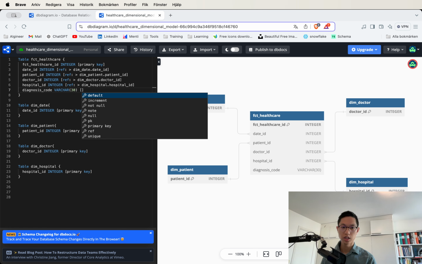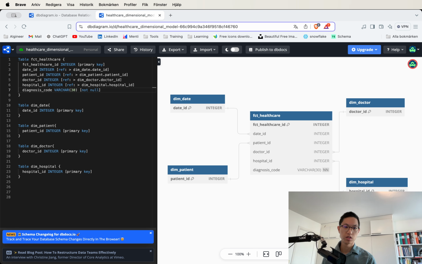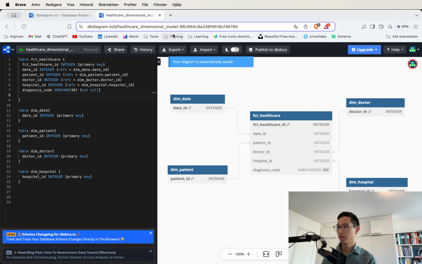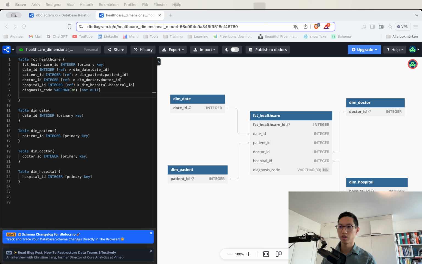Yes. So this one, we want it to be not null. It needs to exist. So when we see not null here, we see NN. So here we see the data type. We see here varchar 30, and we see NN. Right. And so on. So we have diagnosis code, and we have the treatment cost, right? I will copy it also.